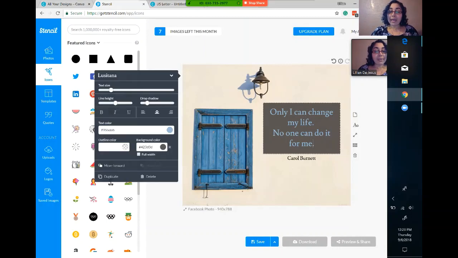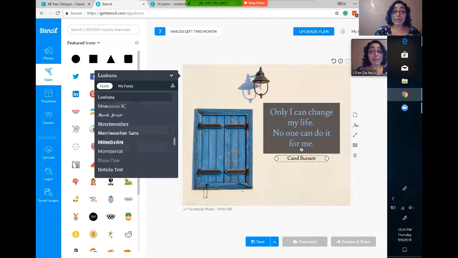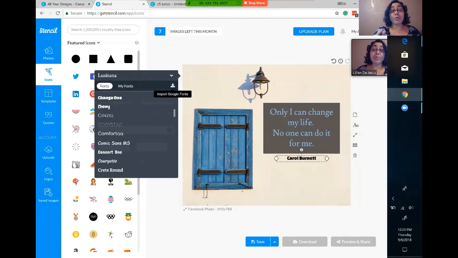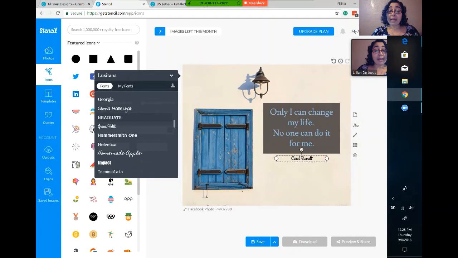Now, I have my author name here on the outside. Again, you can switch the fonts just like Canva would. You do have to upgrade just like Canva to go into your own fonts or import. That's a little different from Canva. You can actually import Google fonts in Stencil. Canva can't do that. But there are a lot of font options to choose from.